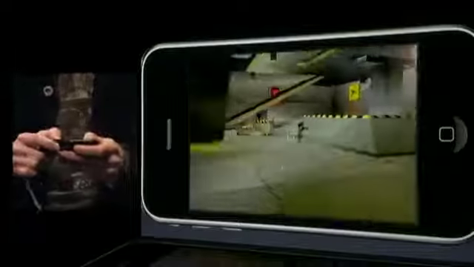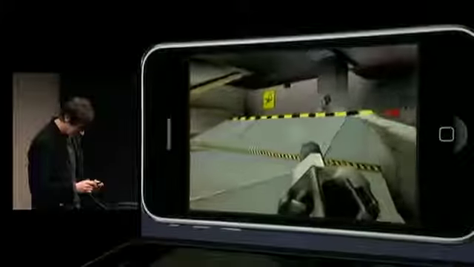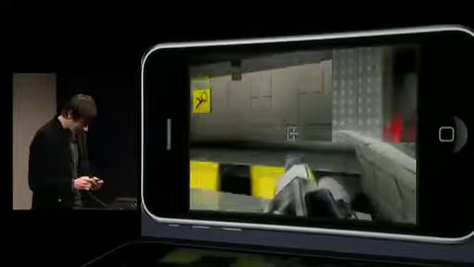Oh, wait, he just jumped down here. Come on, down, down, down. I'm going. Moving it back, moving it back. All right.